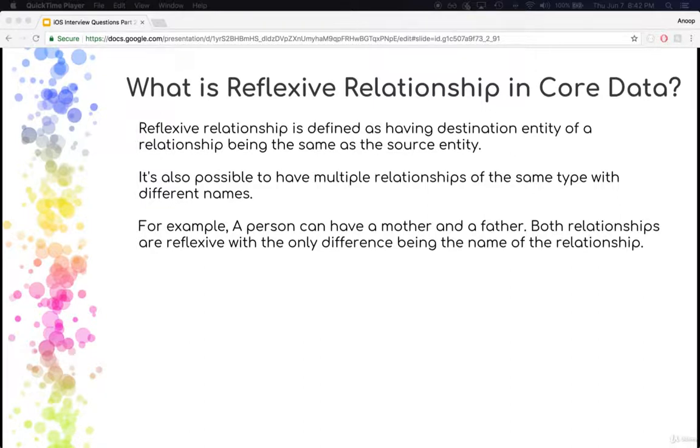It's also possible to have multiple relationships of the same type with different names. For example, a person can have a mother and a father, and both relationships are reflexive, with the only difference being the name of the relationships.